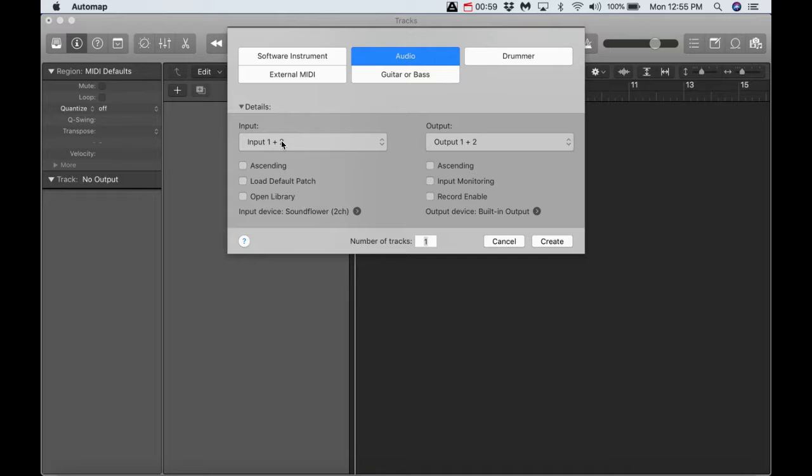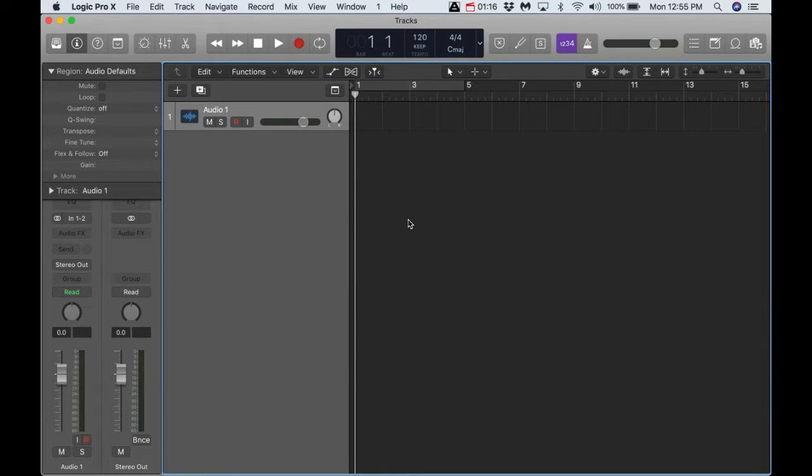Input 1 and 2 means that it's looking at an audio interface that has 2 inputs available and also 2 outputs available. So this is where we would plug into and record things, and this is where we would listen out to our speakers. So I'm just going to create that track. And as you can see, it puts a track in here called Audio 1.